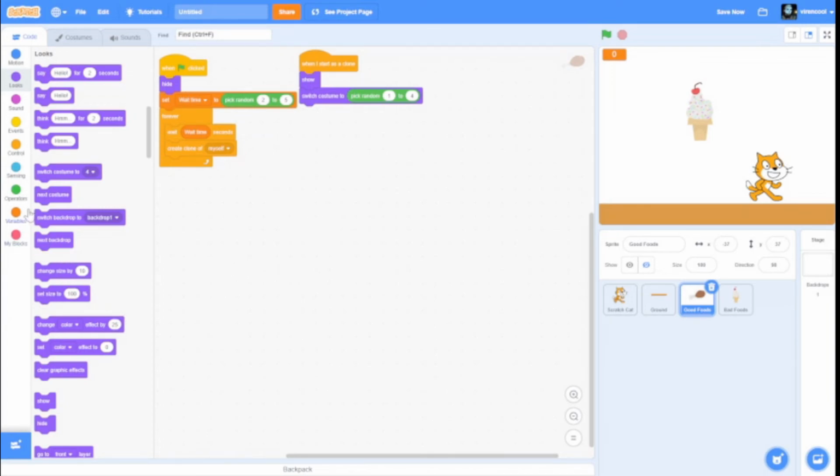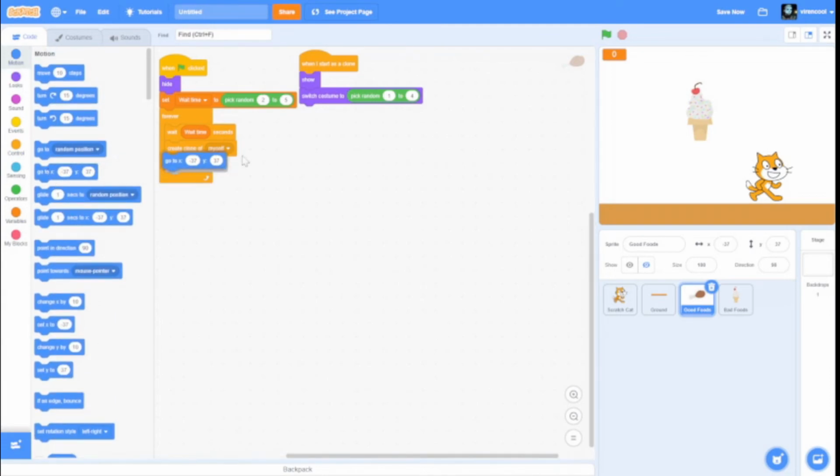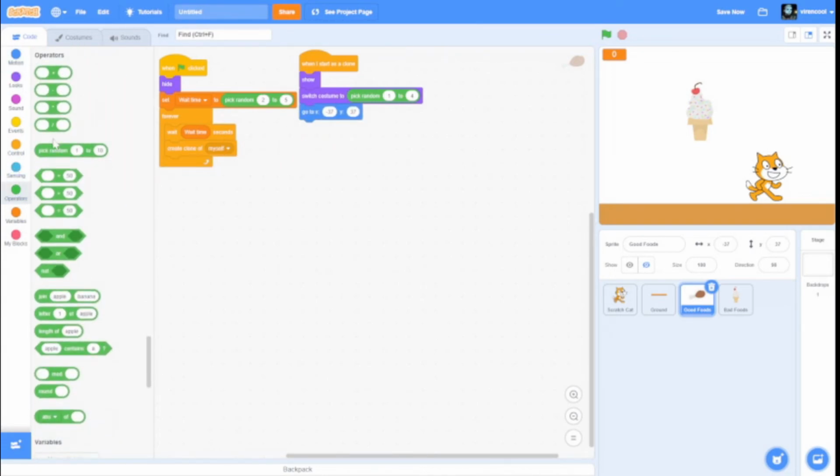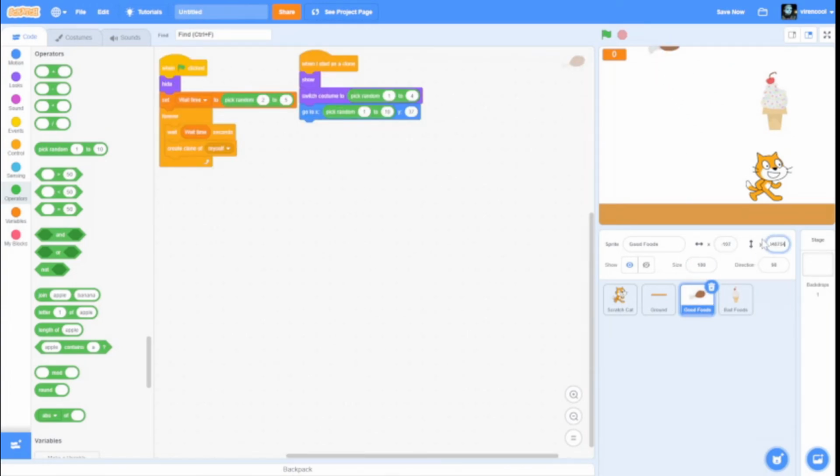Then what you want to do is go to motion and grab a go to. Then go back to operators and grab another pick random. So this is where we want to experiment a little. I'm going to see how high you can go. I'm just going to spam a lot of numbers and I'll show you the highest you can go, which is 180 for me anyways. Then I'm just going to adjust it to the height I want. So 170 would be good for me. You also want to make sure the pick random is in the Y position and not the X position. So I'm going to make this 170.